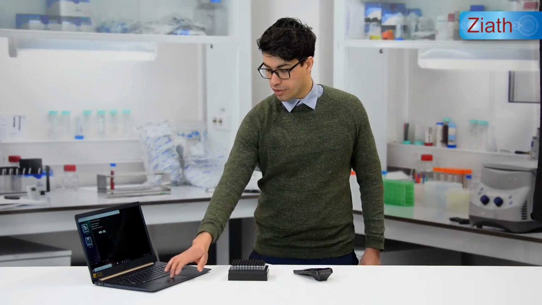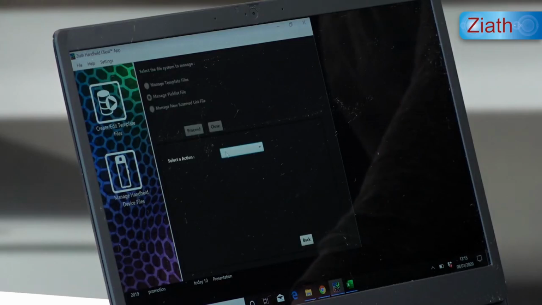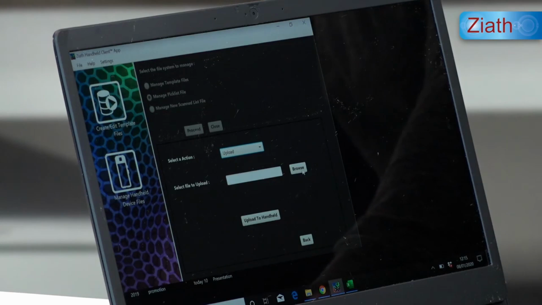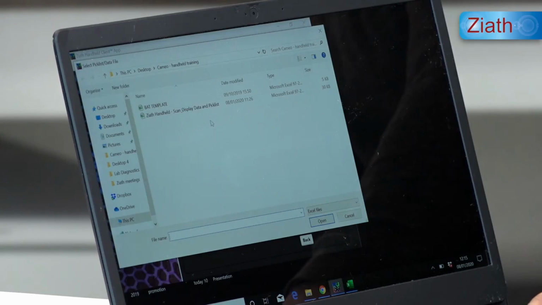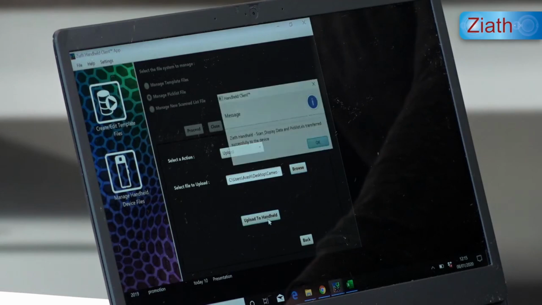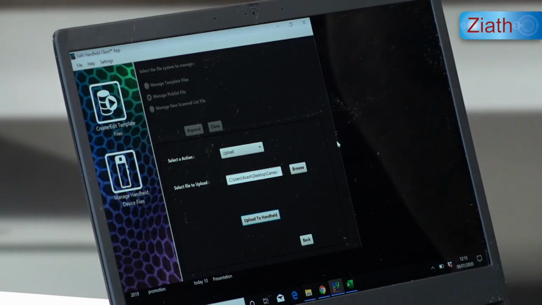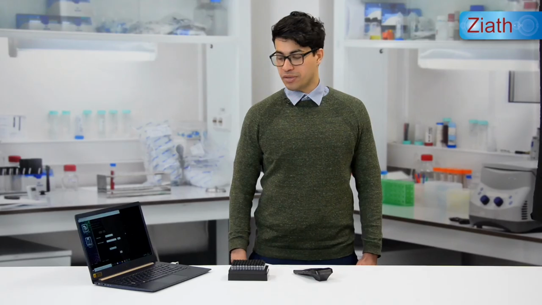With the handheld connected to the computer and the handheld client open, we go on the Manage Handheld Device Files, Manage Pick List File, Proceed. We then locate the file on the computer, open the file, and upload to handheld. The file will now be placed onto the handheld, and we can disconnect the micro USB cable and take it down to the freezer for scanning.